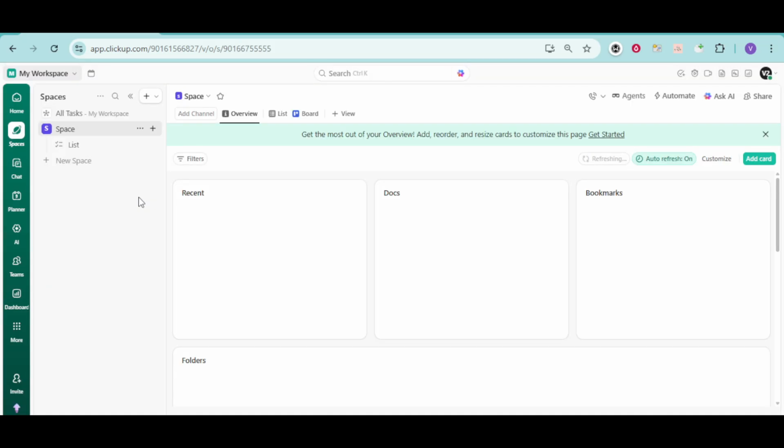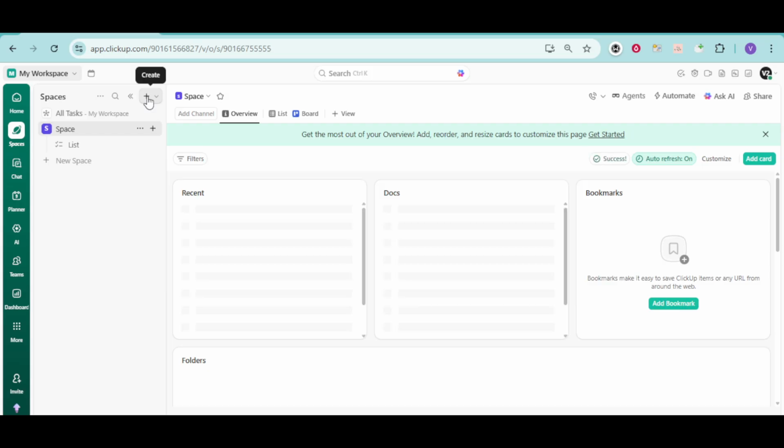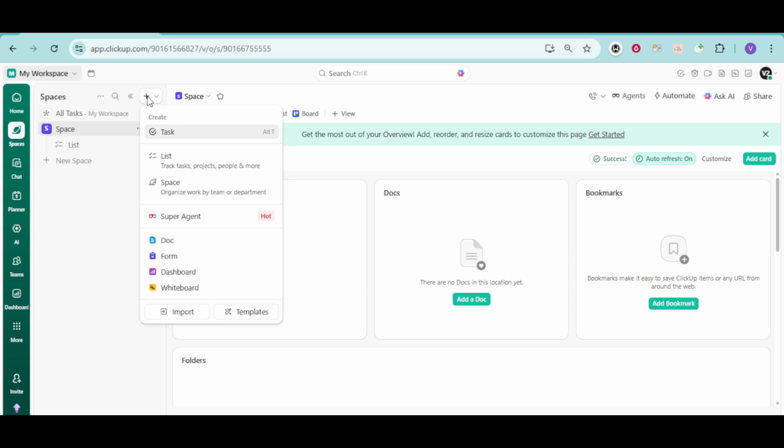In the Spaces view, look for a plus icon. This plus sign is usually located near the top of the section or alongside the list of existing spaces. It may be labeled with text like Add Space, or simply appear as a standalone plus button. Click that plus icon to begin creating your new space. Once you click it, ClickUp will open a creation panel or a setup wizard for your space.